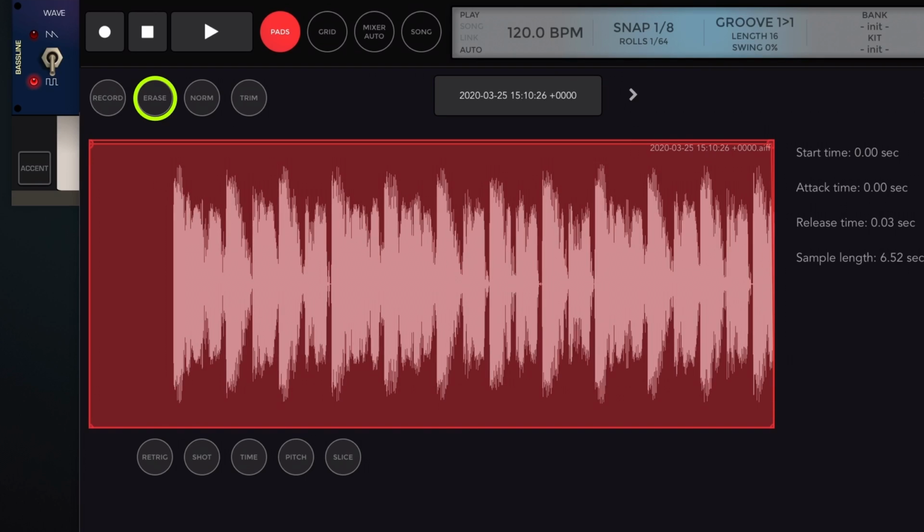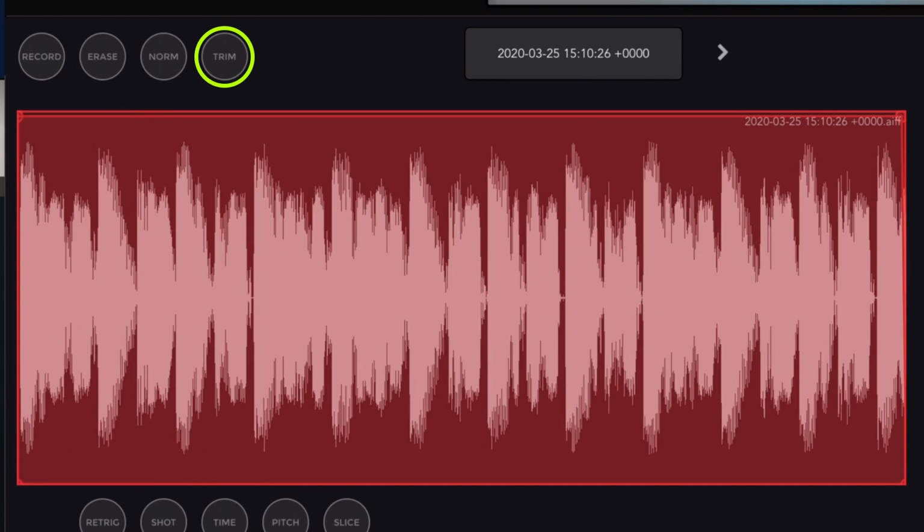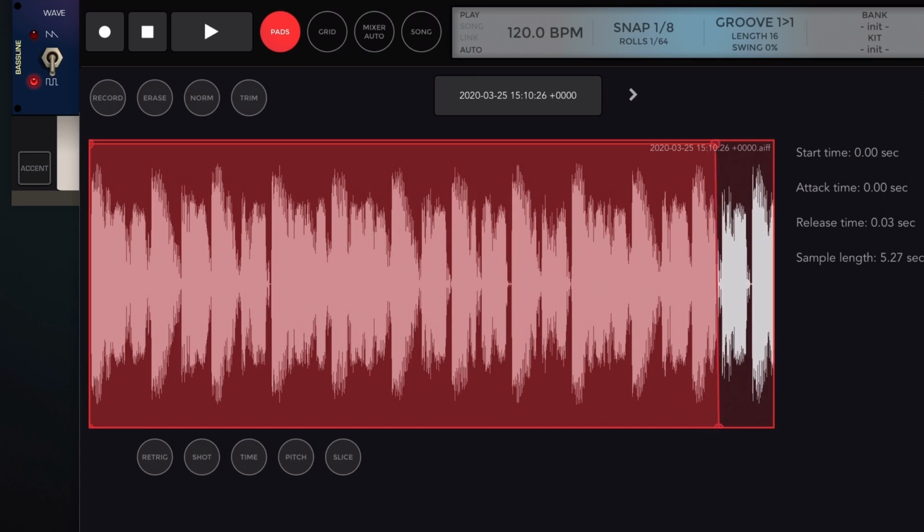Now, if you want to raise the sample, you just press there. You want to normalize the sample, press there, and you can also, of course, trim your sample. As you saw there, you could set the sample length, and you can also set the slopes for the attack and for the release.